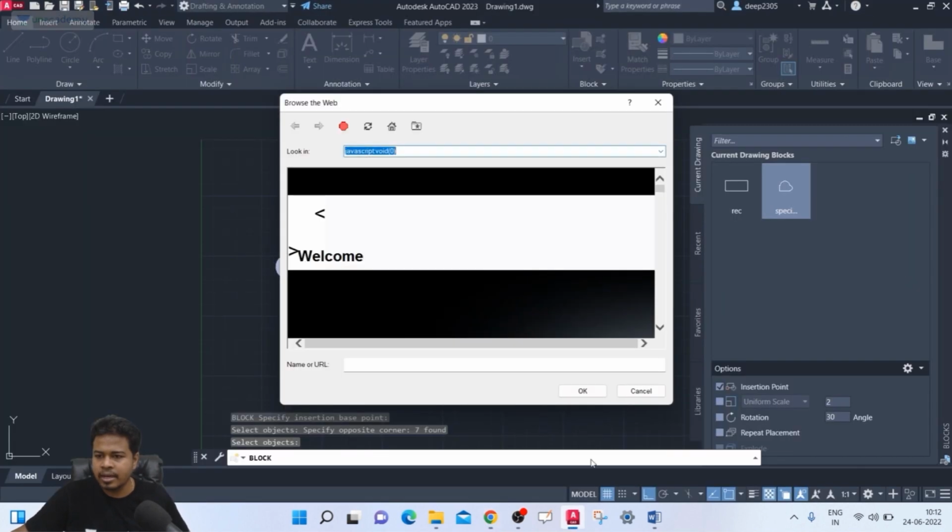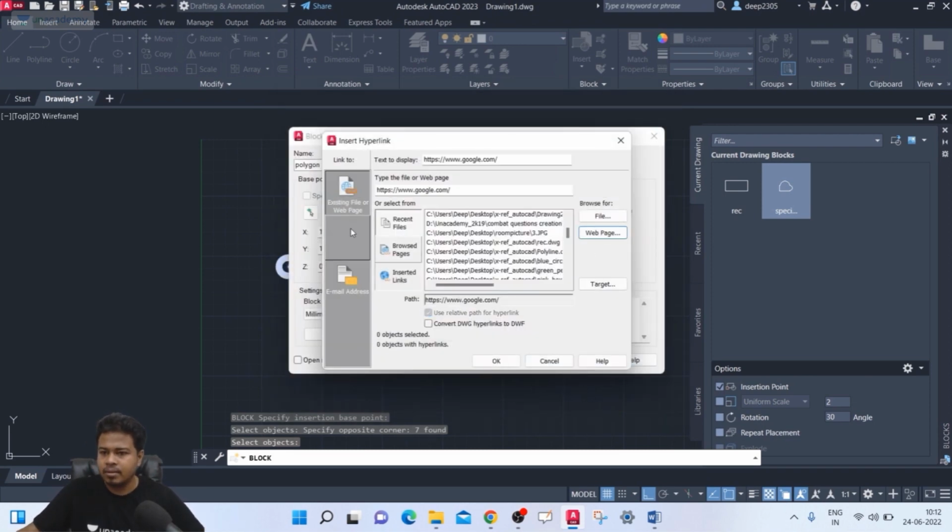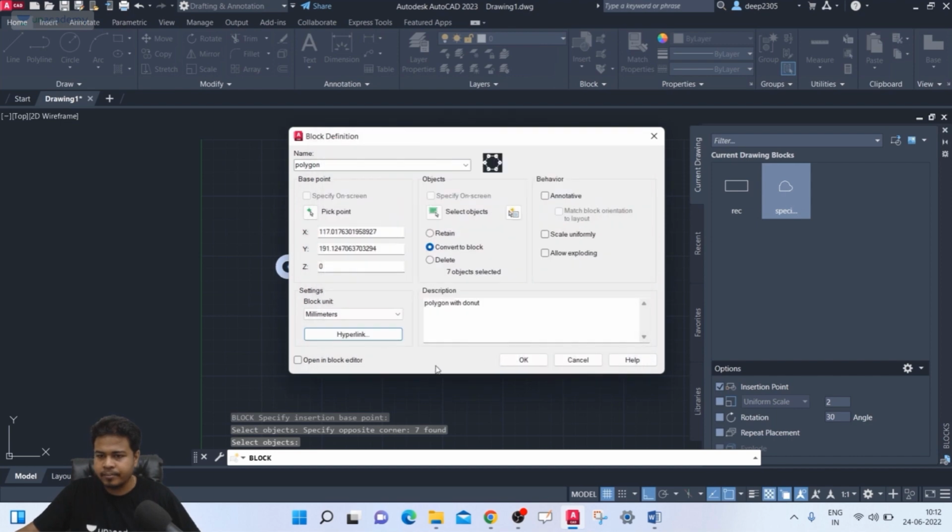Go to AutoCAD and paste the URL here. Yes, so that's the hyperlink. This hyperlink I have explained in chapter 8 in depth. Now, after that, I have selected the web page, and I have pasted the URL here. Press OK. Now, after that, everything is selected. This scale uniformly is unchecked, and allow exploding is also unchecked. Press OK.